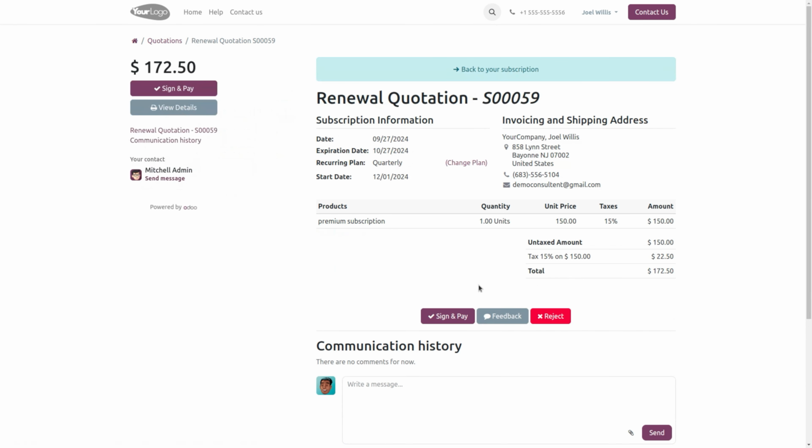When I click this renew button, we are able to renew the quotation. The renewal of the quotation will be on the date, and the expiration date for the renewal means after 15 days, after today's date, 10/27/2024. And the recurring plan also, we can change the plan from here for the next subscription renewal order.